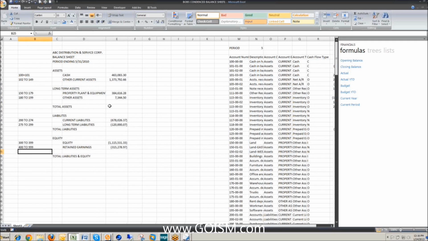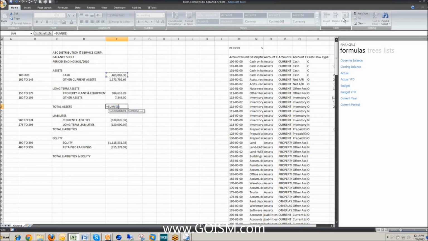Okay, so there we are. So now we're just going to use the power of Excel here to get some subtotals. My auto sum. There we are. My total liabilities will fill that in as well. My equity here will be that plus these two.